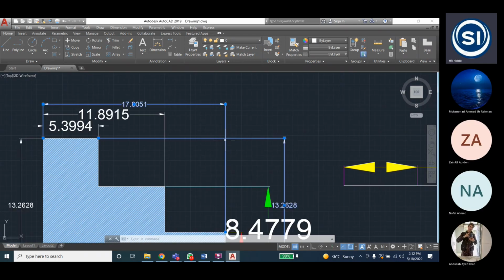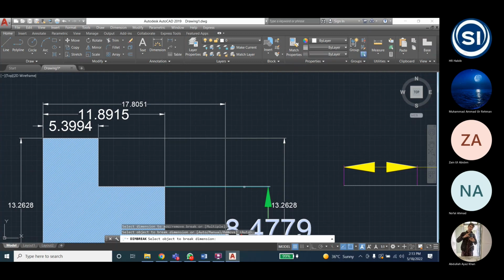The first dimension line which I will select by applying the dimension break, that will be the broken dimension. Again, how to break? Go to dimension break, select the vertical line. For example, the vertical line is passing through two horizontal dimension lines. So just click the vertical one, then click the horizontal one, both horizontal, then escape.